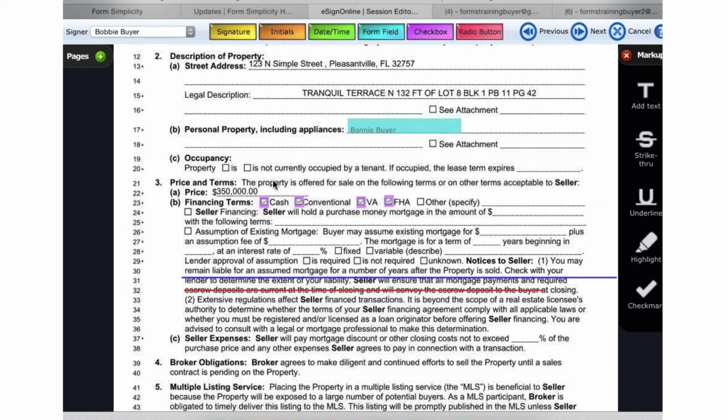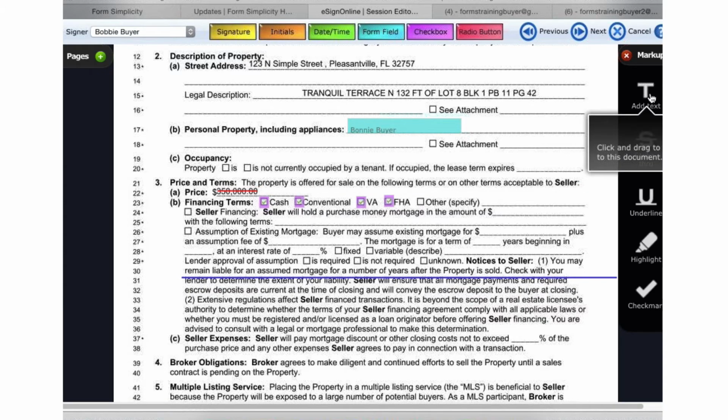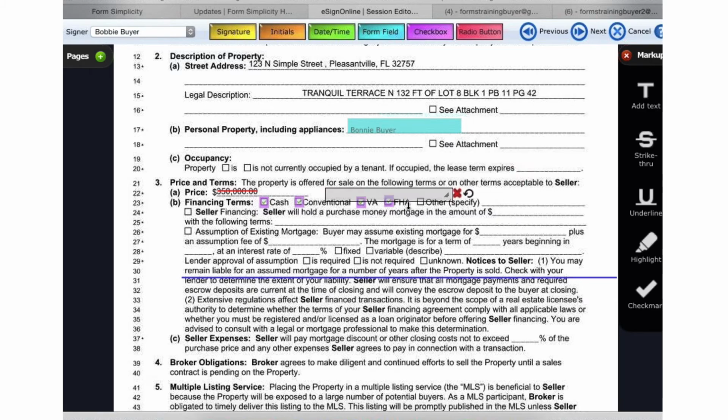Add text. So let's say we wanted to note that the price was wrong here. We're going to take our price, change that, no longer $350. We're going to change the price to $450. So take text, drag it over here, and put $450. So now we've changed the price to $450,000. I'm going to get rid of this line because I think it's confusing people. Okay.